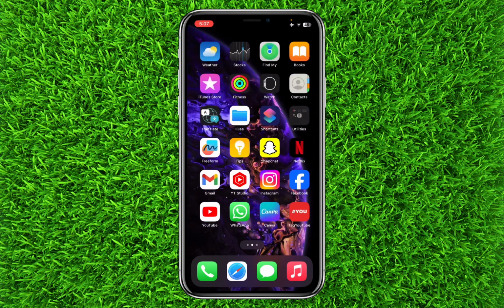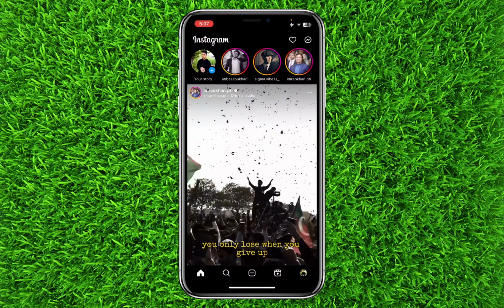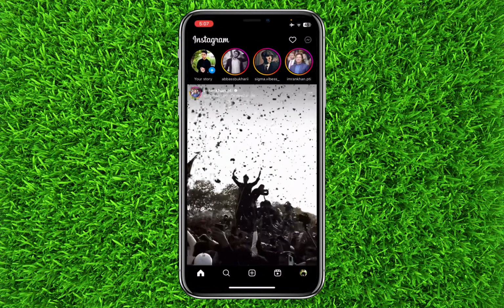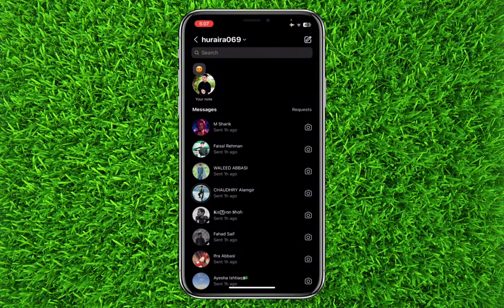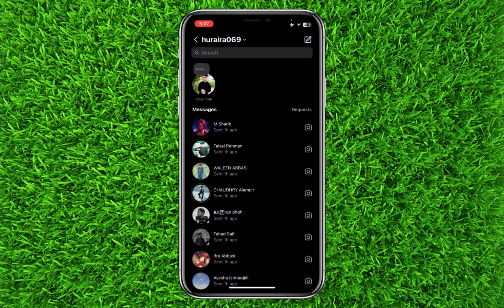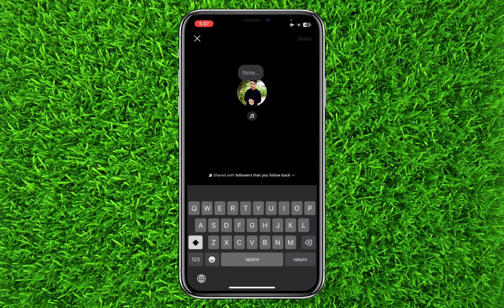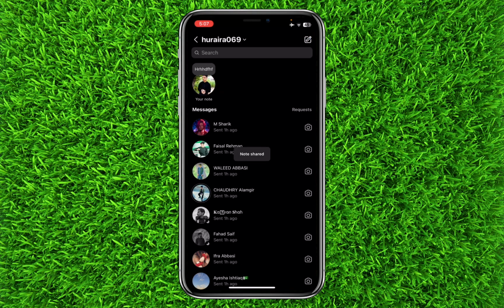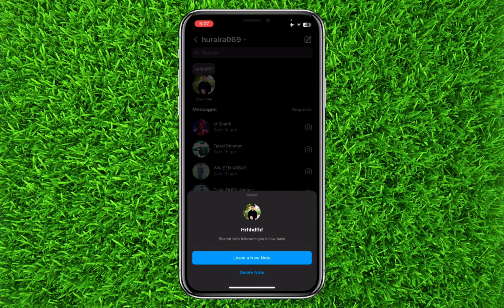First of all, open up the Instagram application and now click on the messages on the top right. Now you can see a note. For example, I'll click on delete note and you can type any note here, for example, and share, and it will be automatically removed after 24 hours.